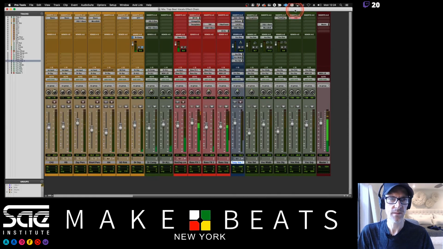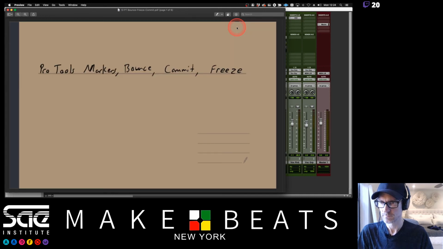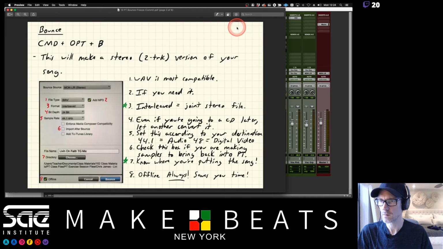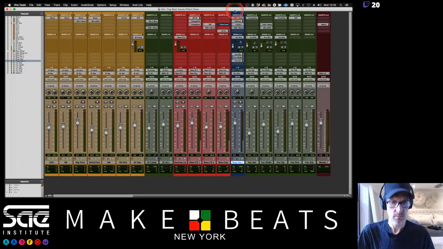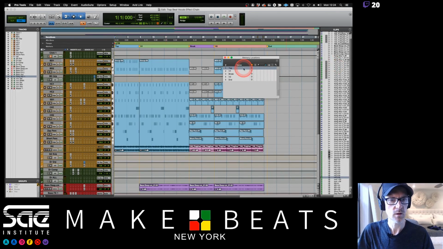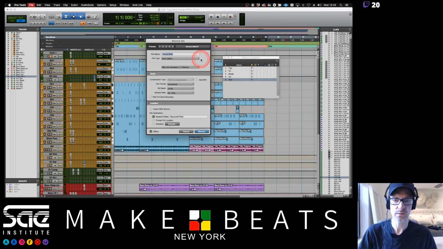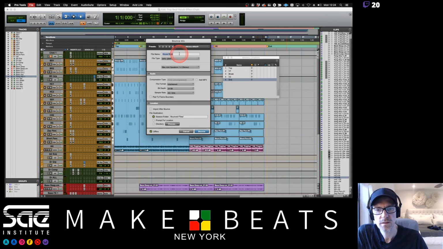So once we're ready to bounce it out, go over here, go to our bounce section, make sure our memory locations are set, shift click end and top, and then hit Command Option B to bounce. The name of this one is going to be, let's call it Cat Trap. Trap Cat.